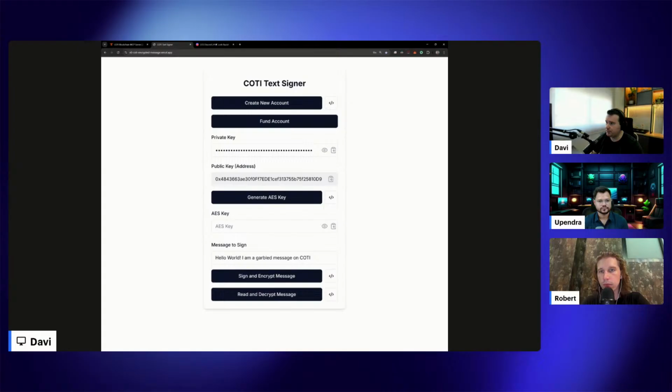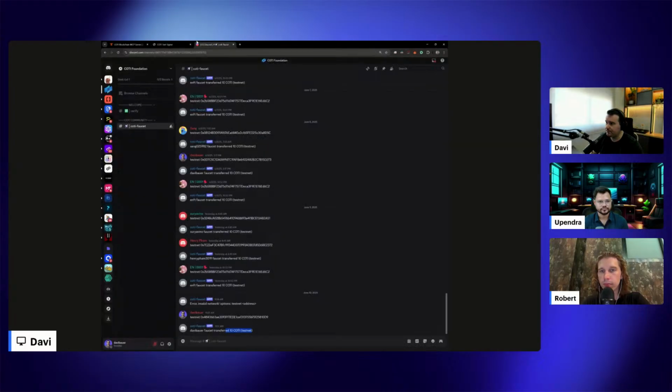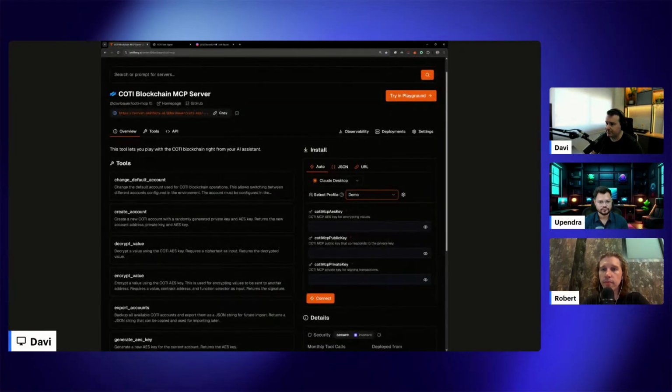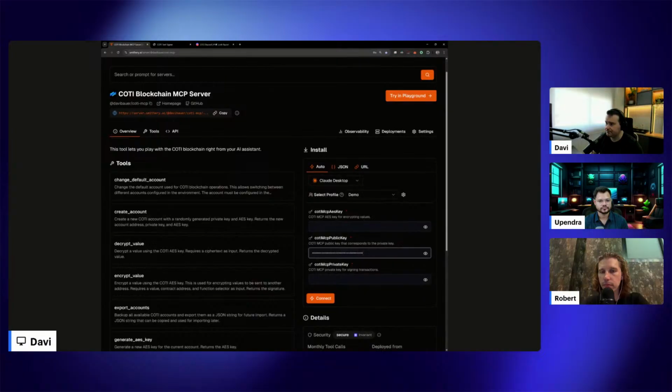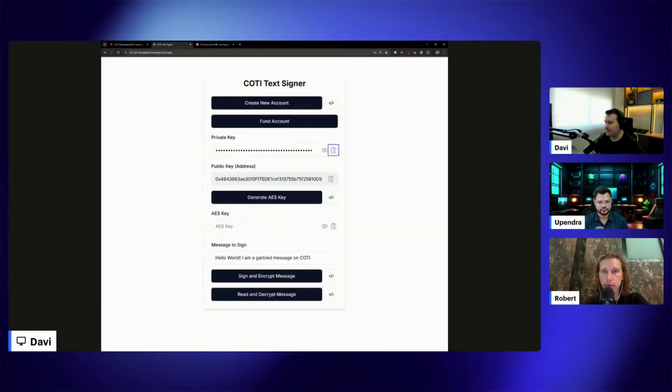So now what I will do, I will copy the public key. I will paste my public key here. Same thing with my private key. And now that I have this account funded, I can generate my AES key. So I click on this button and it will show my new AES key for this account.